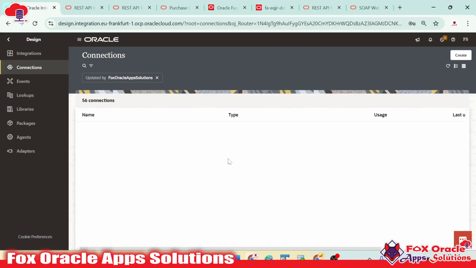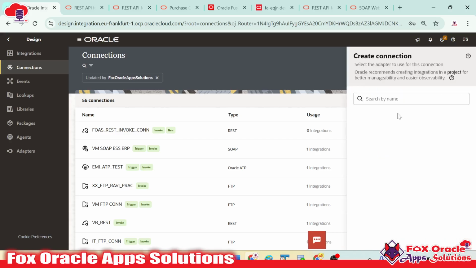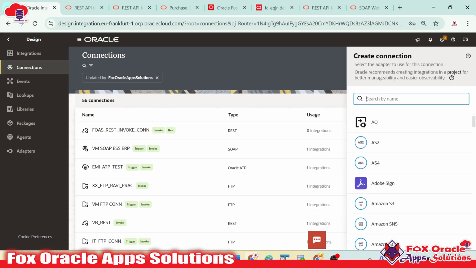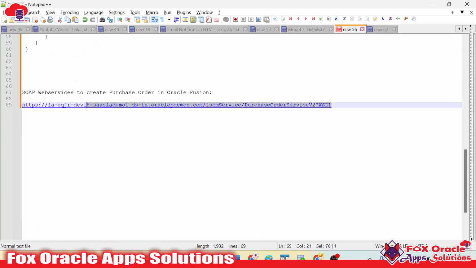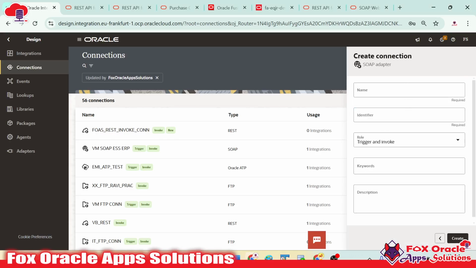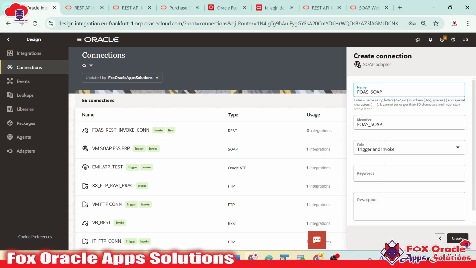Go back. Now we have to create a SOAP connection also. Just click on create and select the REST adapter. Sorry, we have to create a SOAP connection, so I will select the SOAP adapter. Here you can see we have the SOAP. As using this API we are going to invoke SOAP web services, that's why we have to select SOAP here. When you select SOAP, it will again ask for the name. So I will give the name FOS_SOAP.